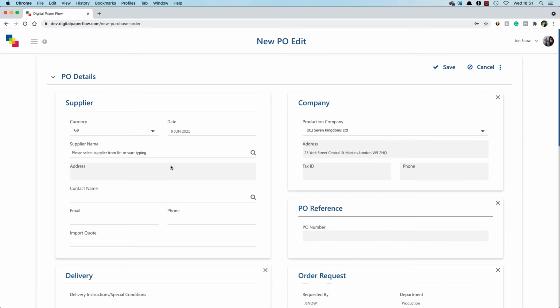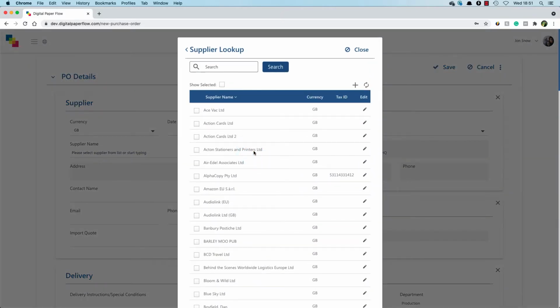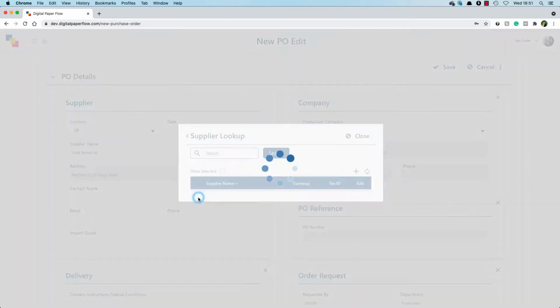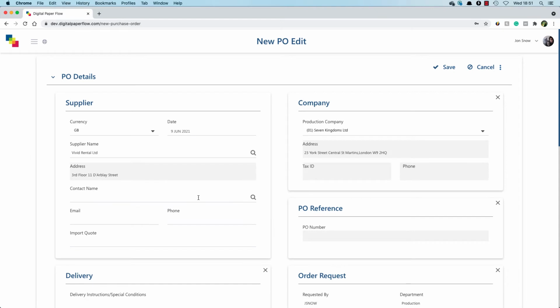Now click on the search icon next to the supplier's name to locate the supplier. From the lookup window, you can use the search bar to locate the supplier by name. Type in the name and click Enter. If the supplier you are looking for is not listed, you can use the Add icon to create a new supplier. Once you have located the correct supplier, tick the checkbox next to their name. The supplier's details will then populate.